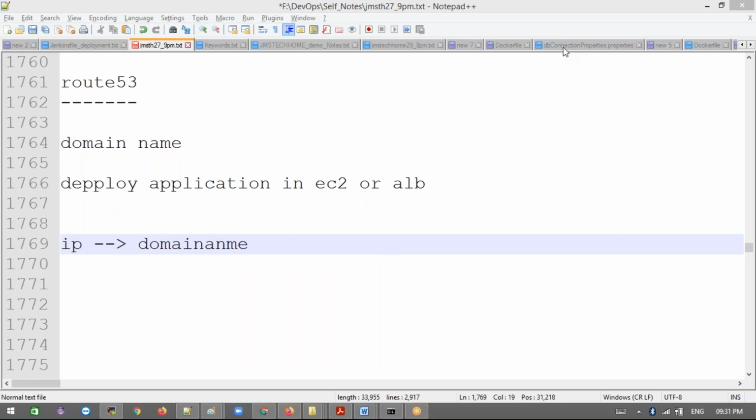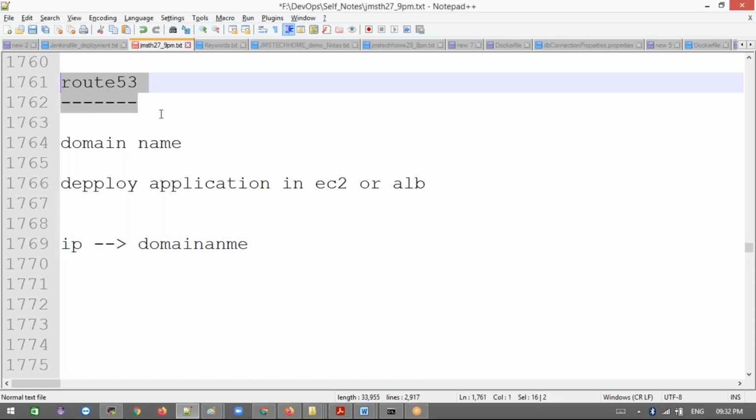Cool. Hey guys, today we are going to discuss Route 53, all the setup: how to create a domain, how to create a record set, what types of record sets we can integrate, and how we are going to integrate them. We'll see the basic things. I can't execute anything right now, but I'll set it up with a real example.